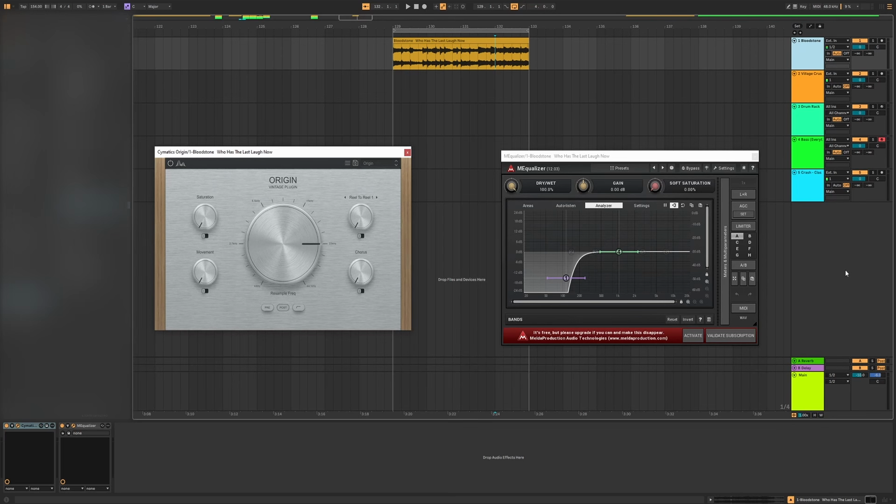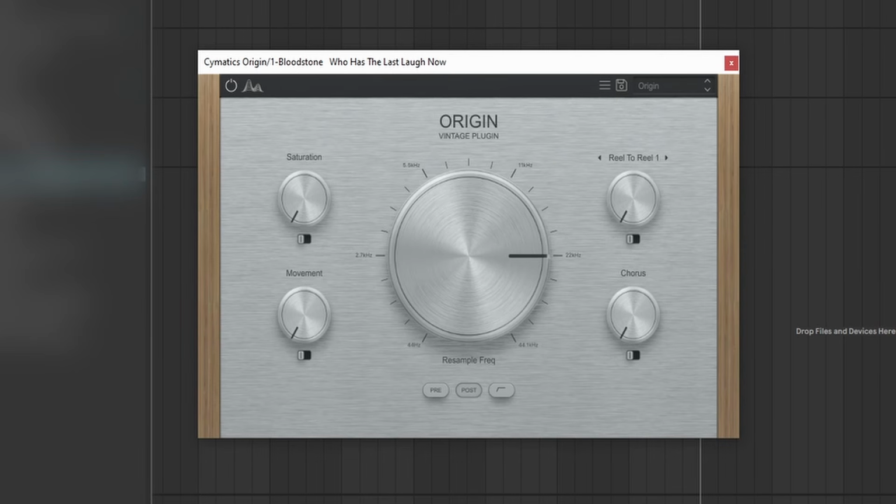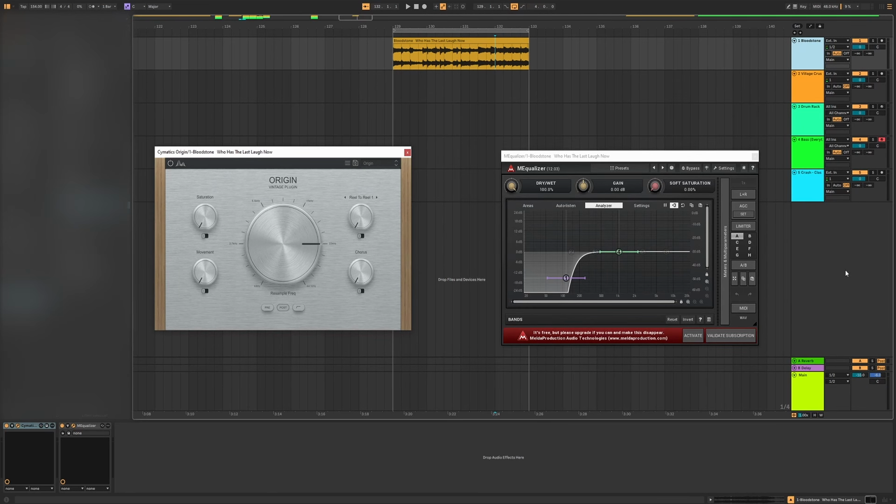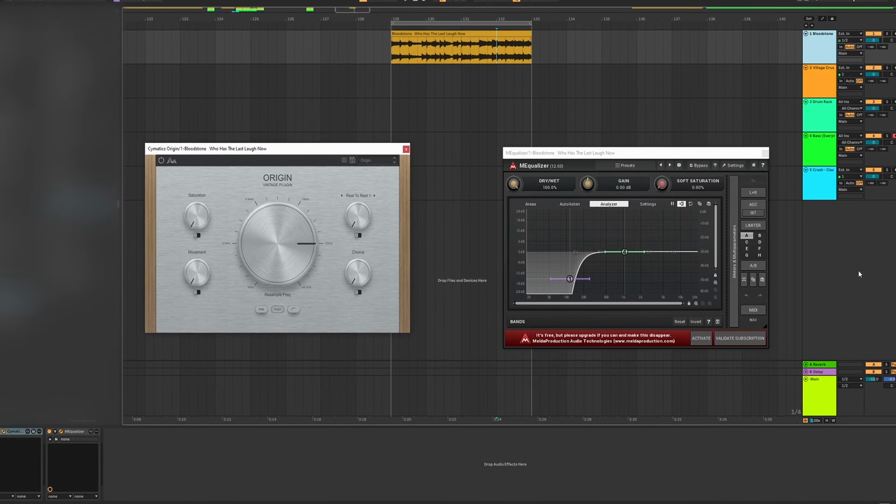Right, next to process the sample, I just added a little bit of Cymatics Origin and an EQ to just cut out the low end. So both these plugins just take away a little bit of presence from the sample, so I have space to add my own instruments later on.